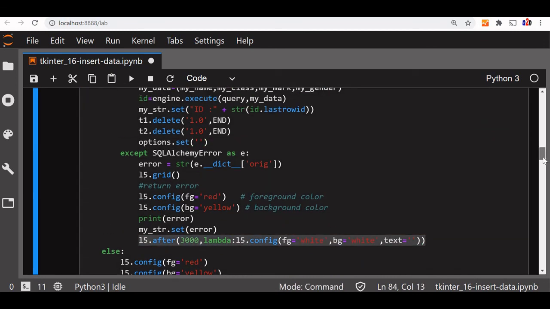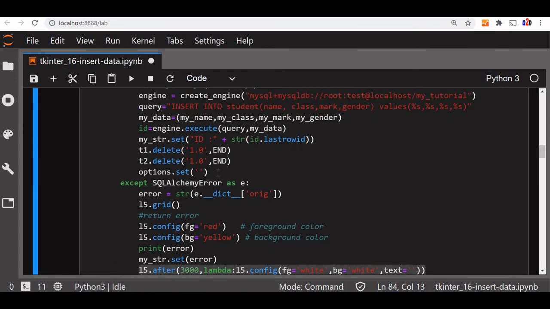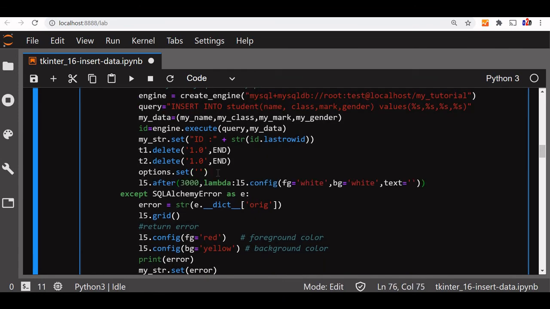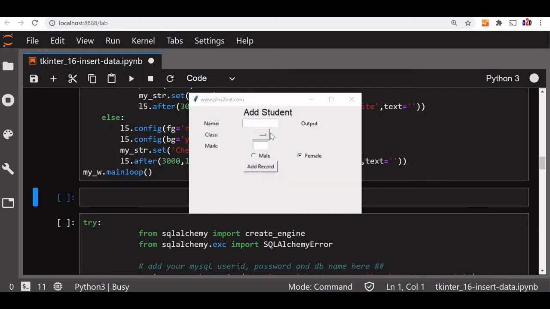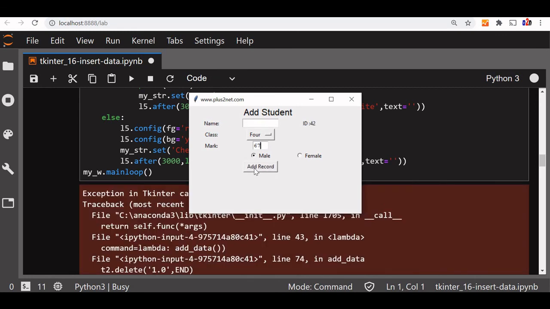Once the ID is displayed, that also we can remove after some time if you wish. So let's copy this code and paste it here. After 3 seconds, this will remove the message also. Let's run this and see. I am adding one more record. Now I have selected 4, mark say 67, male, add record 42.